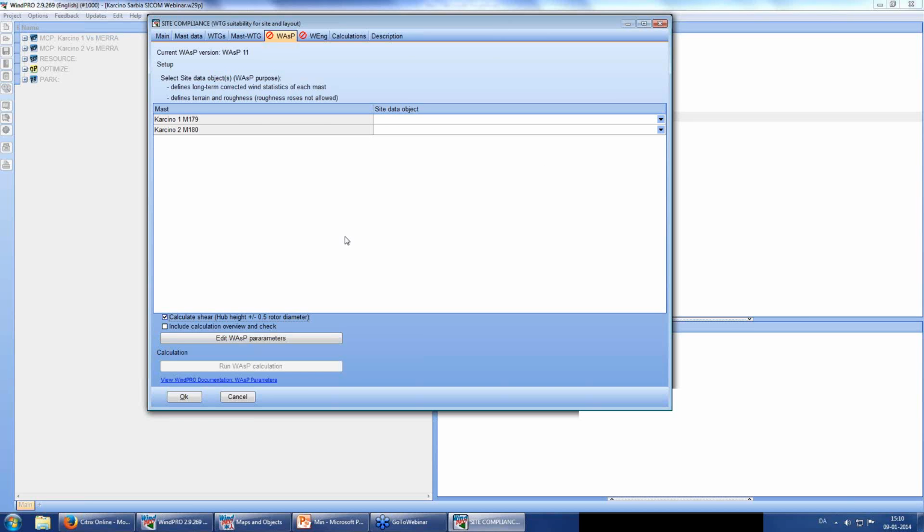And so this tab actually defines an interface to the WASP flow model. And for the option that we chose to base it on the long-term corrected wind statistics, we simply have to choose the site data object that holds that long-term corrected wind statistic for each of the two masts. And once done, you can see that we can start the calculation.